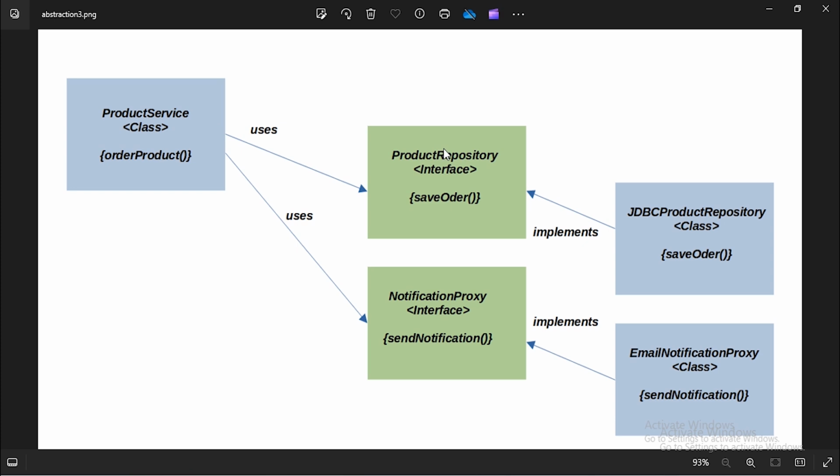We have the product repository. We added the repository, that is the object that interacts with the database, and we have this notification proxy, that is the object responsible for communication. Okay, so we have this interface. We also have the JDBC product repository class that implements this interface, and the email notification proxy implements the notification proxy.